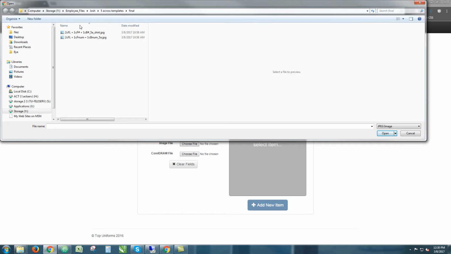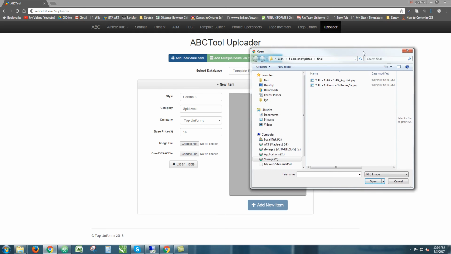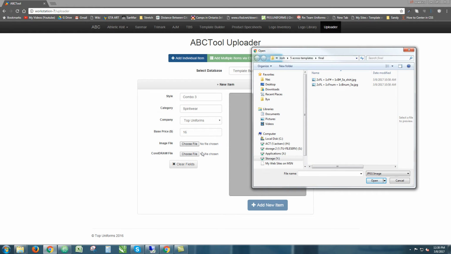So as you can see, I actually have the two images here. It's going to limit the files you can choose for this image uploader. So image file is what we're choosing right now, and it's going to limit you to JPEG images. So make sure that your exports for the thumbnail previews are in JPEG format.